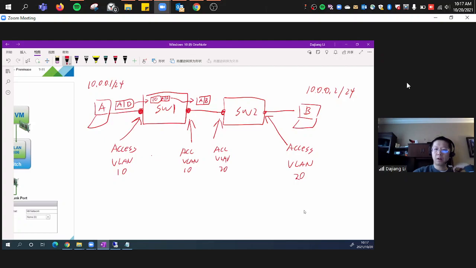And now we are going to cross the second boundary. Because this is access VLAN 20, now we put VLAN tag 20 here, and we put A to B. And same thing, when you cross this boundary, you are going to remove VLAN 20 because this is access port 20. Okay, so this is A and B, and they reach the destination. So this is the standard answer for this question.